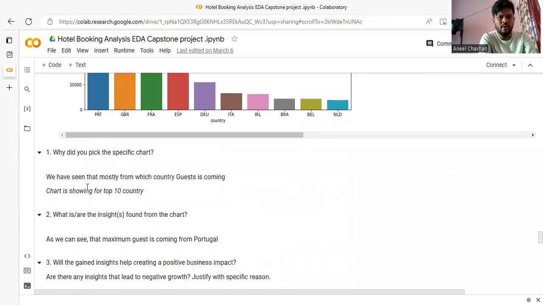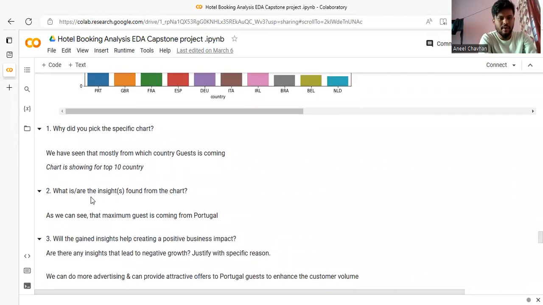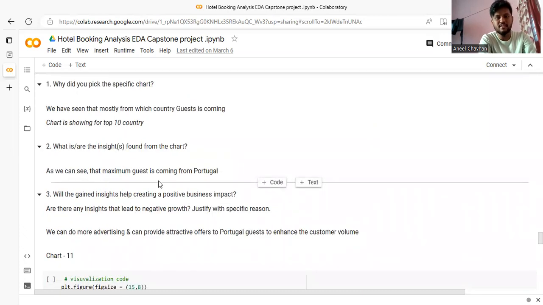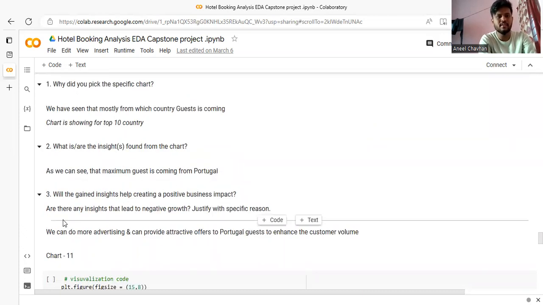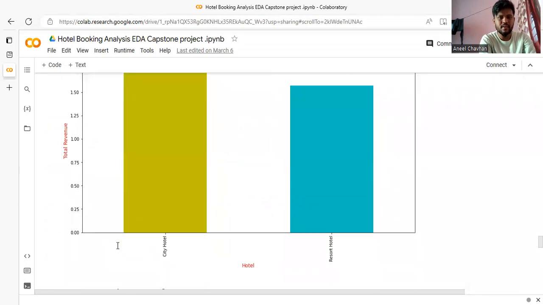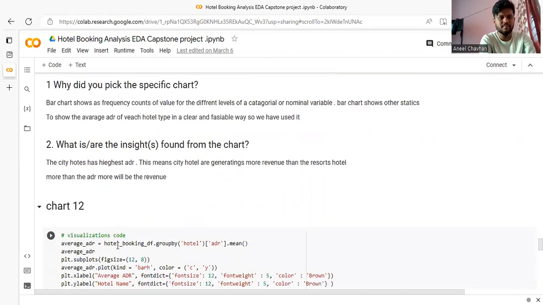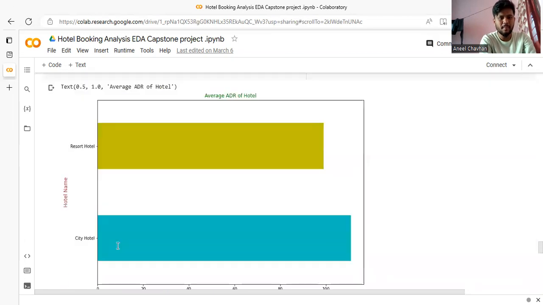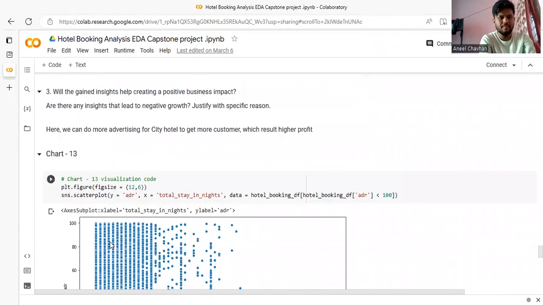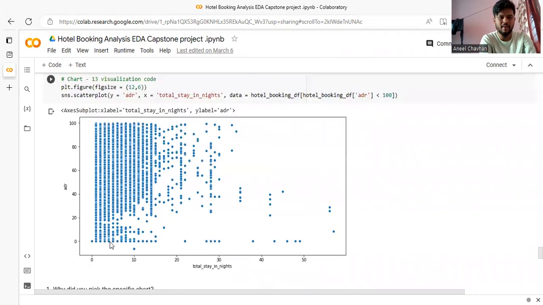It shows the countries the guests mostly come from. What is the insight from this chart? As we can see, the maximum number of guests come from Portugal. Next, we will look at the business impact. This is also a scatter plot chart.